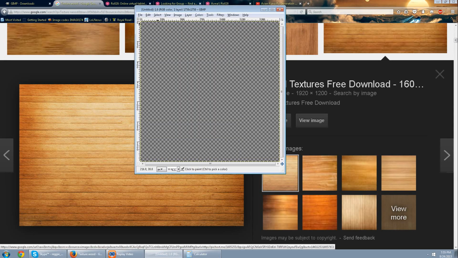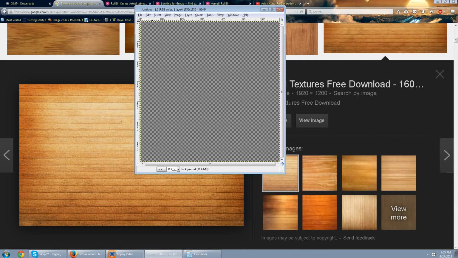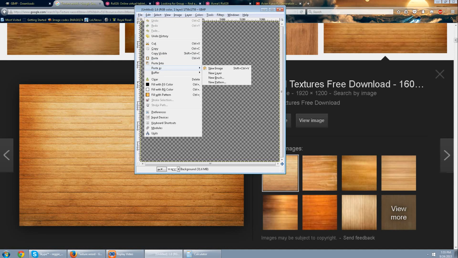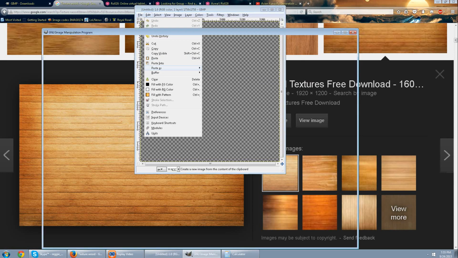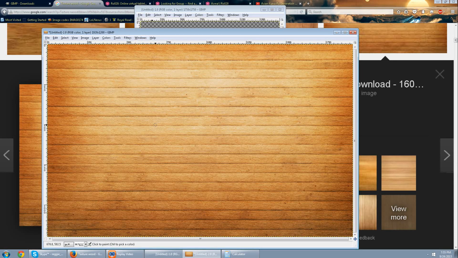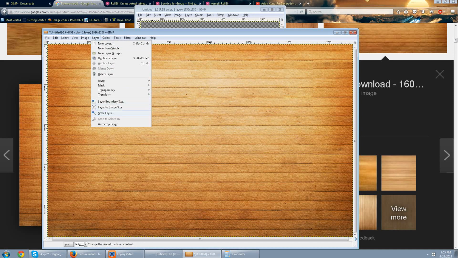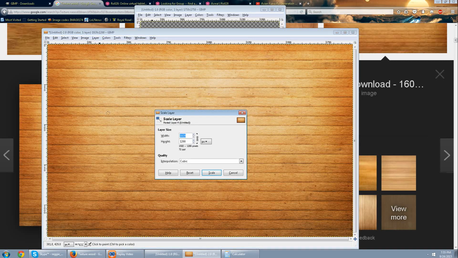Now you can either use Shift Control V, or you can go to Edit, Paste as, New Image, which again is Shift Control V. Now that's too big, so we're going to go to our layer. This will give us the ability to change the size using this tool here. As you can see, that's too big. So let's do 300. What that'll do is, once we click down, it'll auto adjust the height. See? 188. So that's fine.